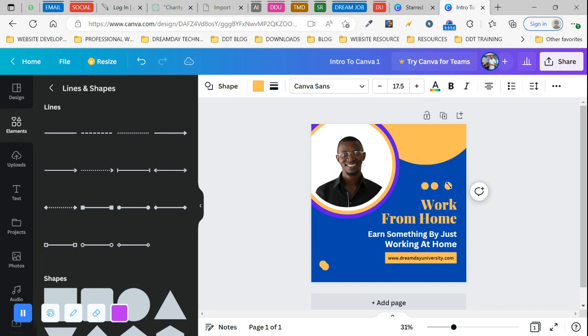So now you only need to align them. I will also align this. I will also duplicate one more.